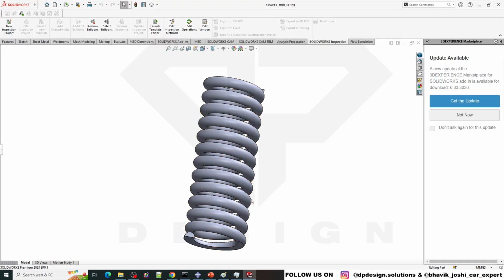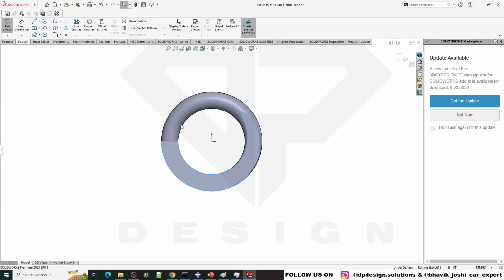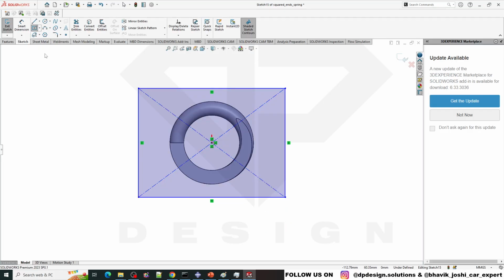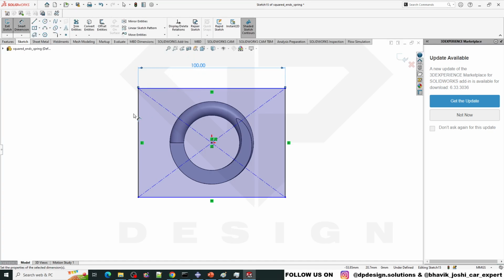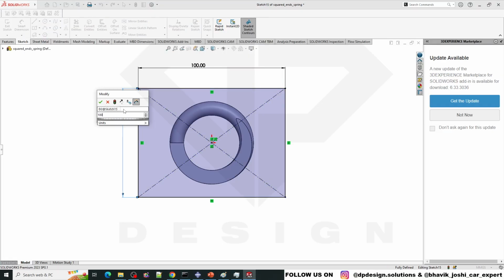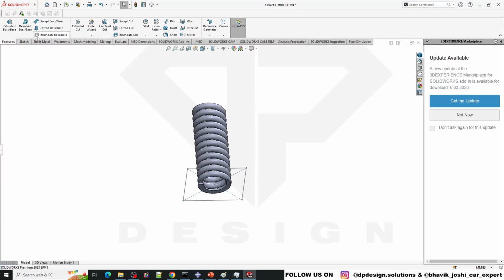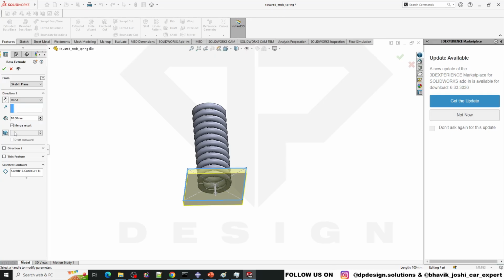So for that we'll start the modeling of the first fixture. The fixture will be a square, and you can dimension it 100 by 100, no issues. Whatever thickness you like, you can give 5 mm, and it should be not merged.